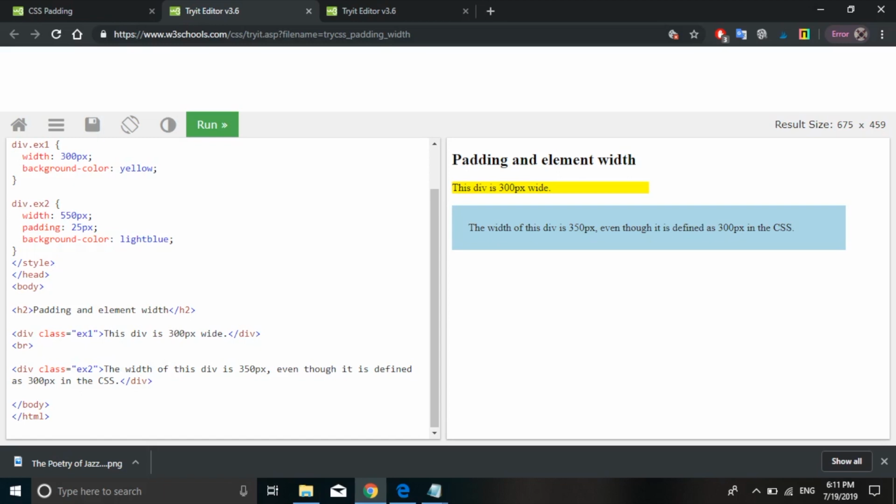So margin right, all 70. If we want it to stretch, we should change it to 70 pixels, even though it is defined as 300 pixels in the CSS. This is just too much. Why is that on the right? So the width of this div is 350 pixels, even though it is defined as 300 pixels in the CSS.